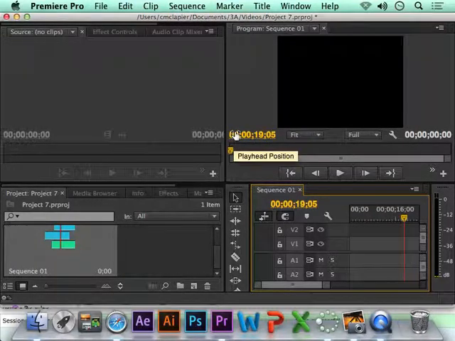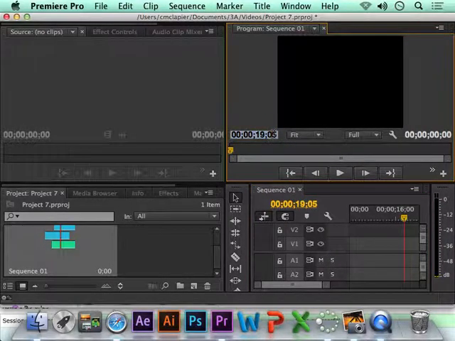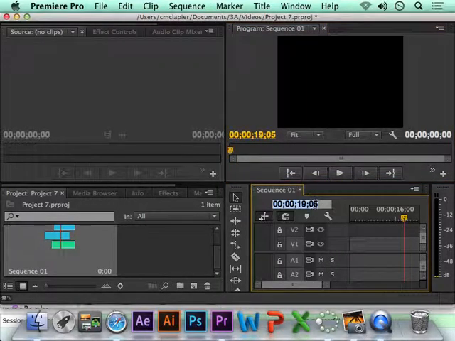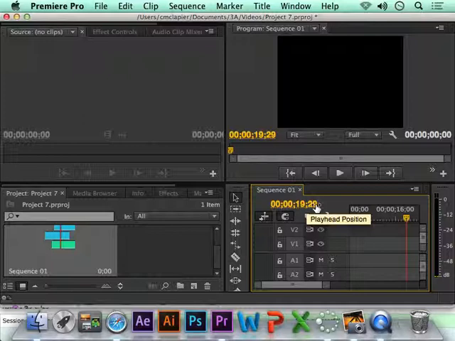This first set of zeros, those are hours. Second set of zeros are minutes. Third set right here where it says 19, that's seconds. And then the last set of zeros, or 05 in my case, are frames. There's 30 frames in a second. So if I was at 19, I could type this in and it would go there. If I was at 1929, then that means I'm basically at 20 seconds. One more frame, and I'm at 20 seconds.